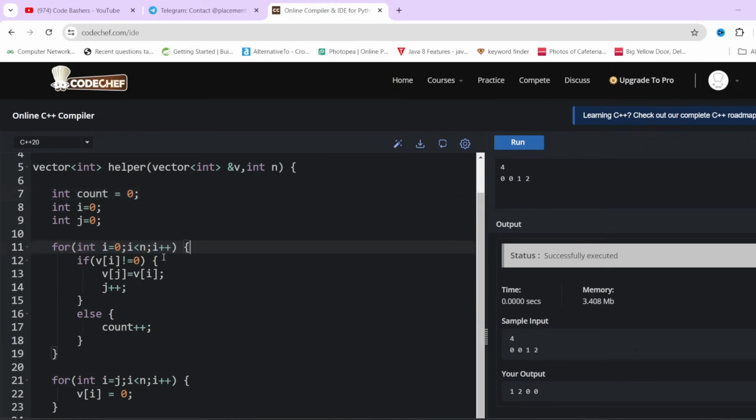Then at every step, at every element, we'll check whether the current element is not 0 or not. If the current element is a non-zero element, then what we'll do, we'll simply do v of j equivalent to v of i, and we'll do j plus plus. We are also doing i plus plus, but here in this for loop, i is automatically getting incremented after every iteration, and that is what we wanted. Okay, so this was the case when we are having the non-zero element.